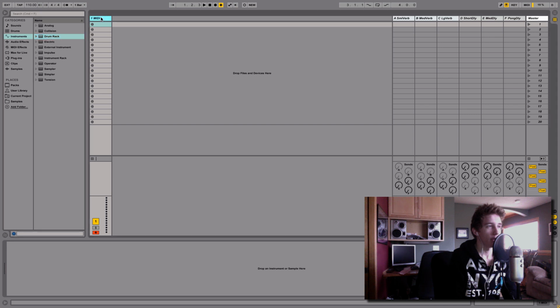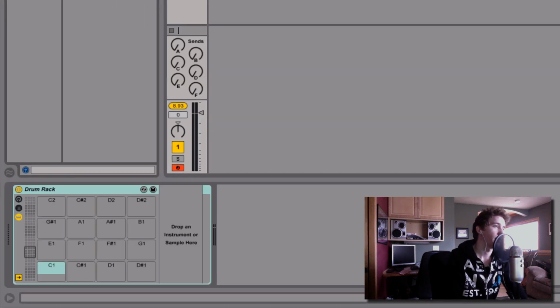So first, you're going to want to make a MIDI track. Once you get that done, you're going to load the drum rack instrument in there. That'll bring up this window right here. So basically, it just shows you all of the notes that are available to you. And then after that, all you have to do is find the sound that you want to put in each one and click and drag it to the square that you'd like.